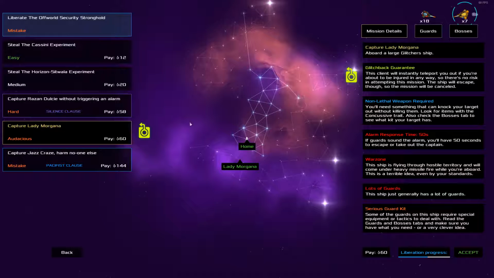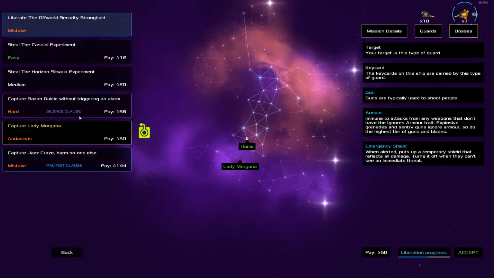What about this one? That's not too bad. Oh, the guards are armored. And we have to capture someone, which means we would need an armor-piercing non-lethal weapon that we just straight don't have. So we would have to pass on that too, unfortunately.